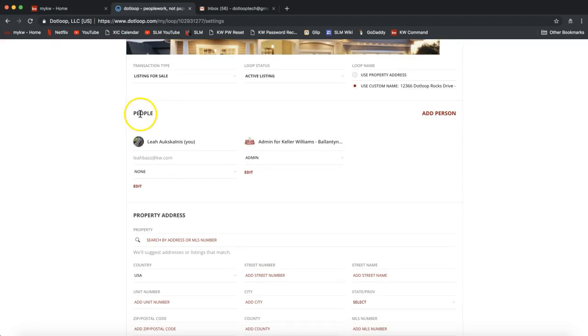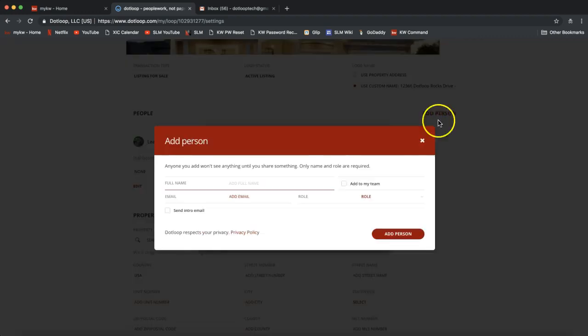So let's come down to this people section here, where we can add in the people to our loop. This is a very important first step that you'll want to take so that our clients can electronically sign. As you might have guessed, we'll go ahead and click Add Person on the top right to add our client in right away. So we're clicking that red Add Person on the top right here.